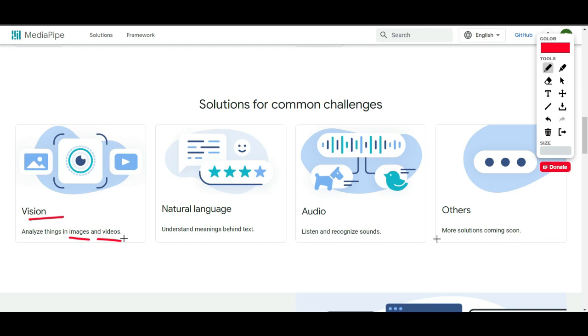Those type of problems we can solve using the vision solution of MediaPipe. And here we have natural language processing, where it can do some tasks related to LLMs, large language models, but definitely those models are not properly large language models. It can do basic tasks like understanding the meaning, maybe grammatical check. So those type of solutions exist in MediaPipe, which is a low-end solution. It doesn't require much compute power.